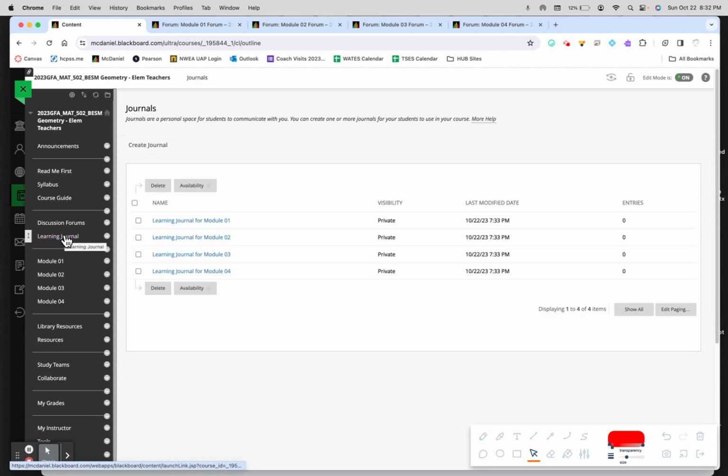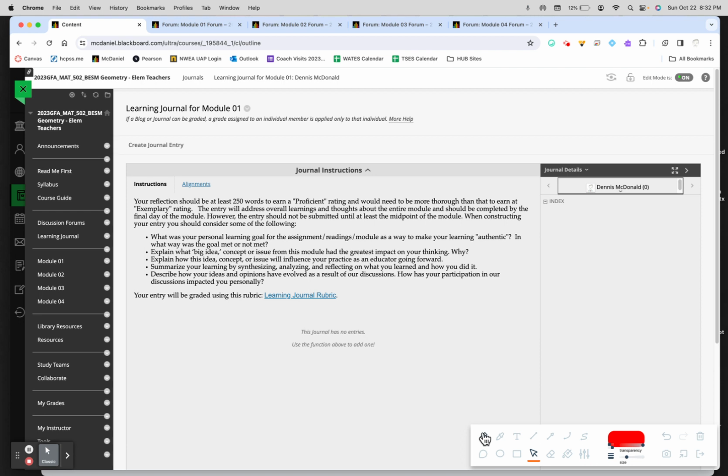There is one post required, and each entry gives you a bulleted list of ideas to consider, as well as a link to the rubric that shows how the post will be graded.